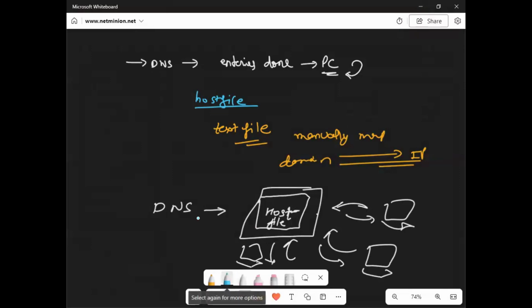Then not only this, DNS allows you dynamic updates without requiring changes at each and every user location. Okay, so if a website address you are making changes in the DNS zone, if you are putting some entry into the DNS zone, it will get reflected to all of the users. You need not go to every machine and do the changes over there, right?